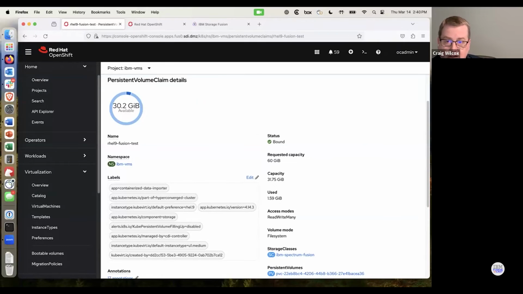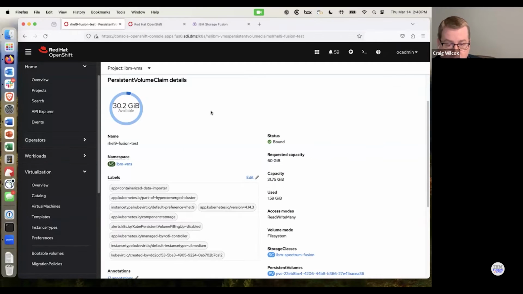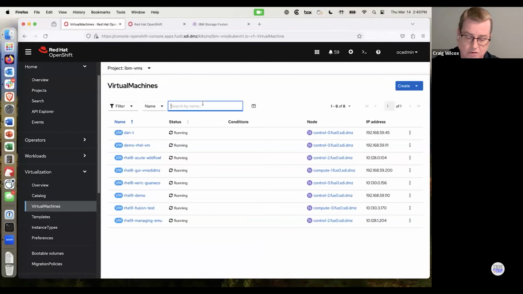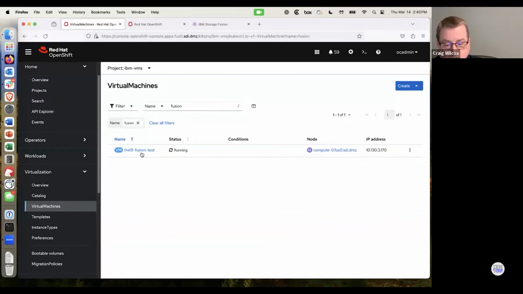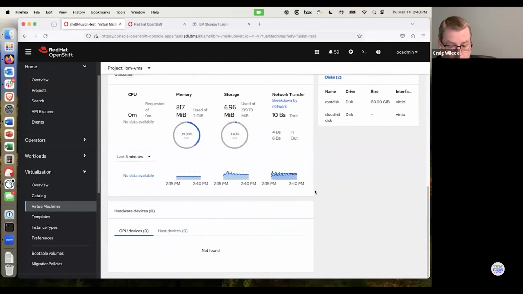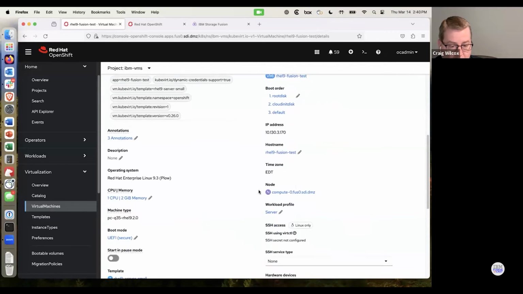And while we're doing that, the next thing that we want to look at is how to do live migration between different nodes in the cluster. So from the virtual machine view for this Fusion virtual machine, we'll look down to the details here, and we can see that we're running on a node in the cluster named compute-0 inside of this cluster.